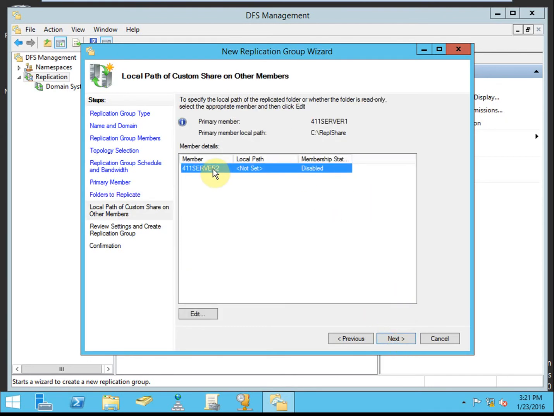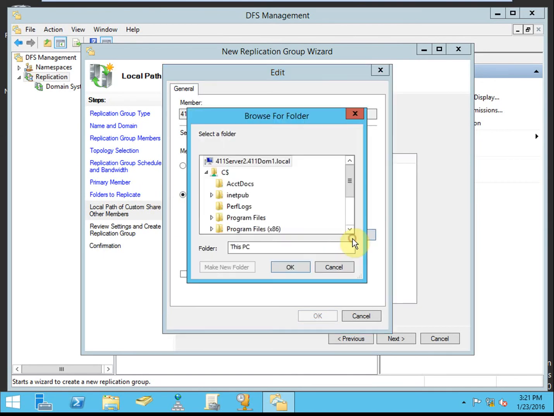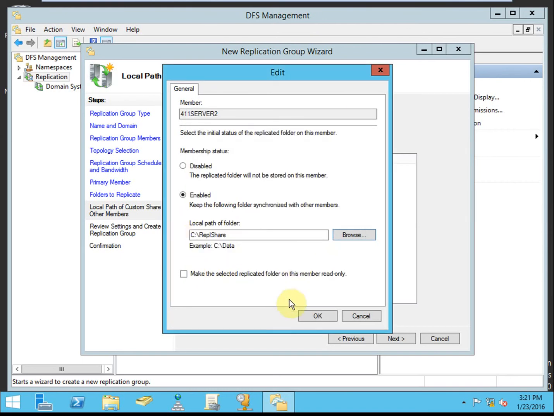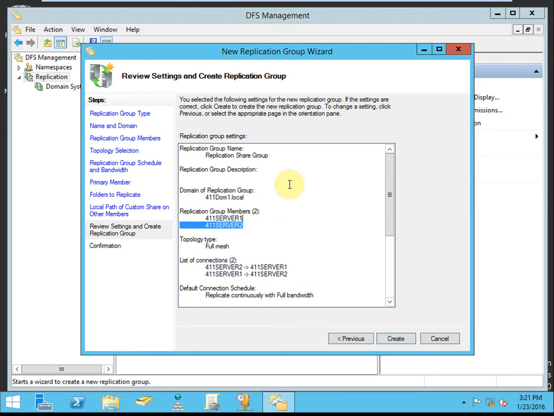And now we need to point to where that folder is on server 2, where we want it to be replicating the data from server 1 to this location. So we're going to edit server 2. We're going to enable it so that it can handle replication. And we'll identify the location right here. And so we can review all of our settings.